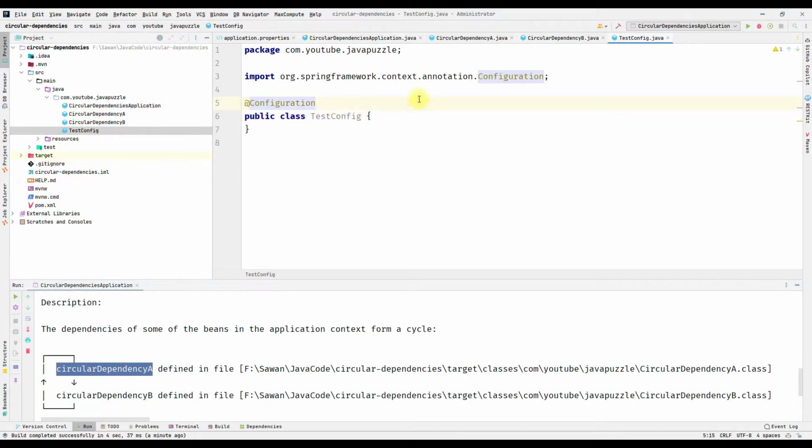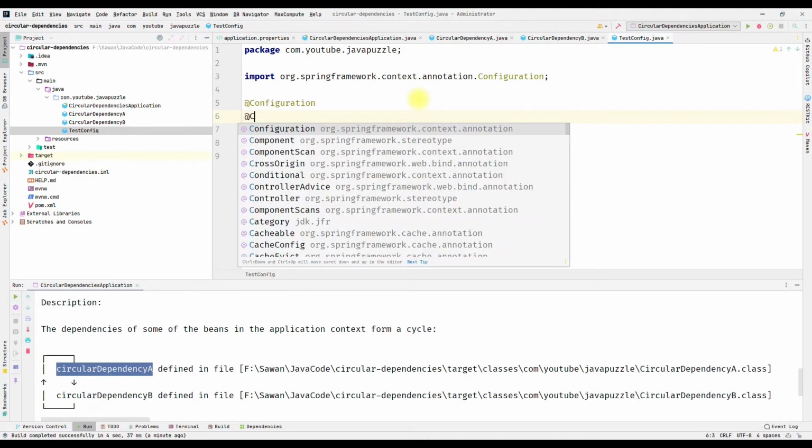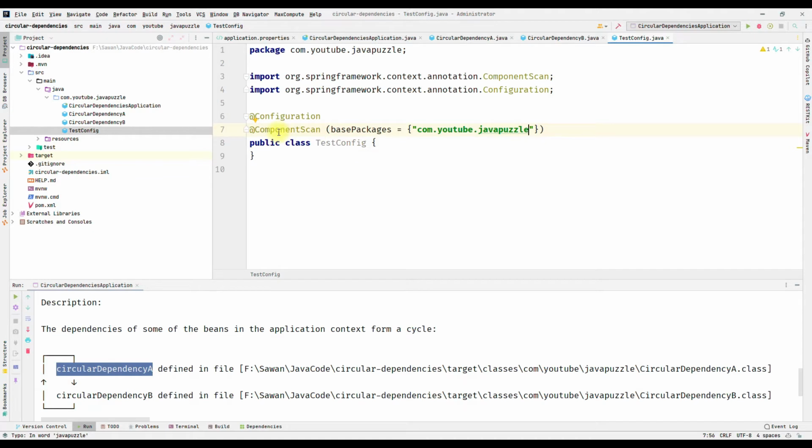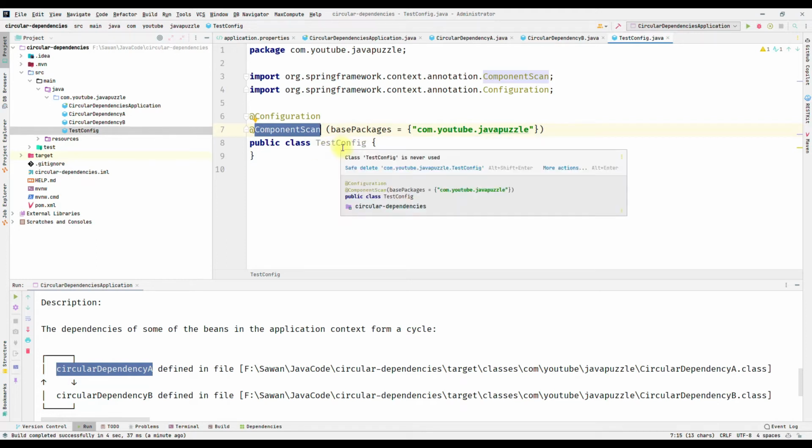So the configuration is here. Now let me add the component scan. Currently we don't need this component scan because all these classes are present in the same package. But in any case, when different classes are in other packages, we have to pass a scan for the package, so that's why I just show you how you can do that. Now finally we can write a JUnit test to check the circular dependency. The test can be empty since the circular dependency will be detected during context loading.